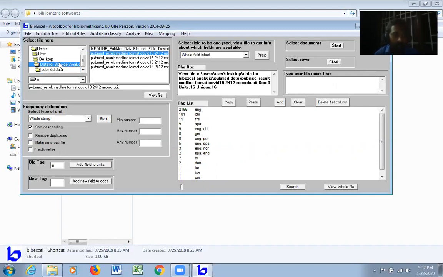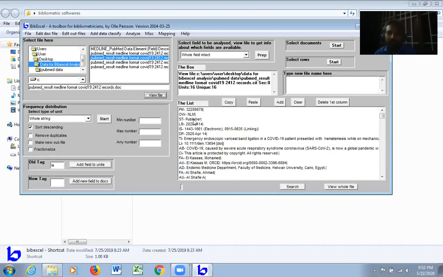Okay, now let me go back to this. This is how you can do it with PubMed. The only thing is you should find out what is the meaning of PM, what is the meaning of FA. After understanding the field name, the tag name, you can start analyzing one by one.